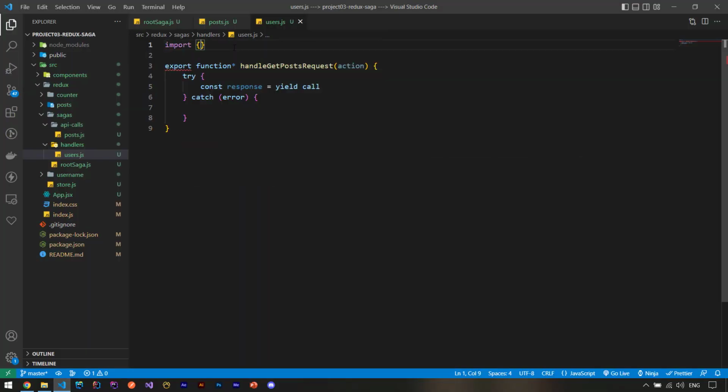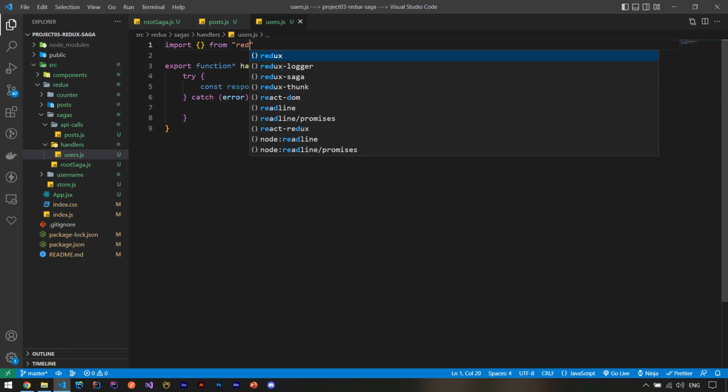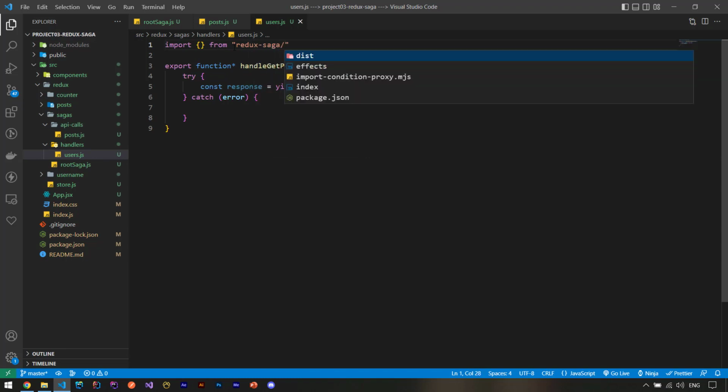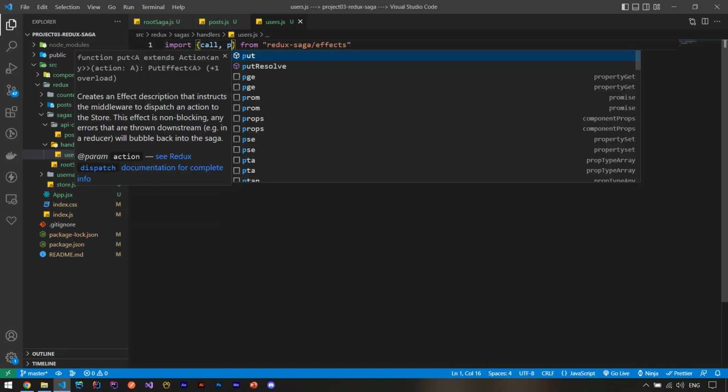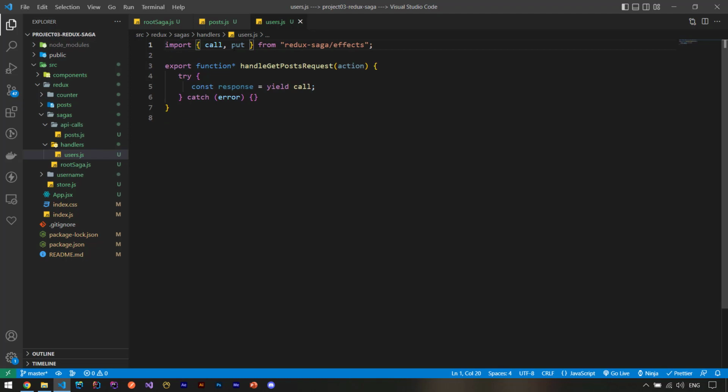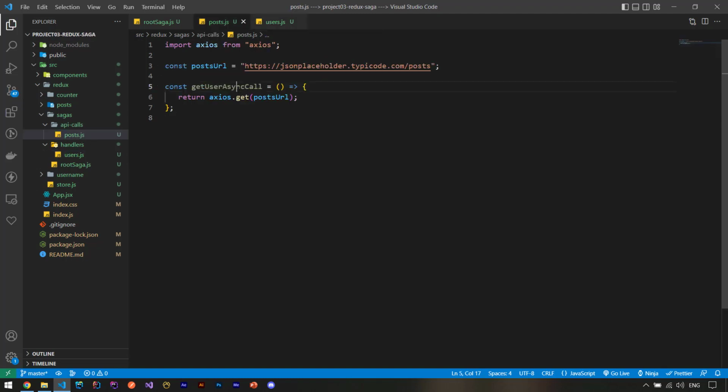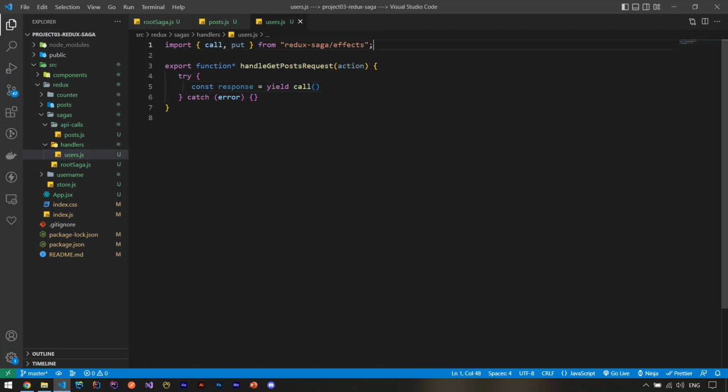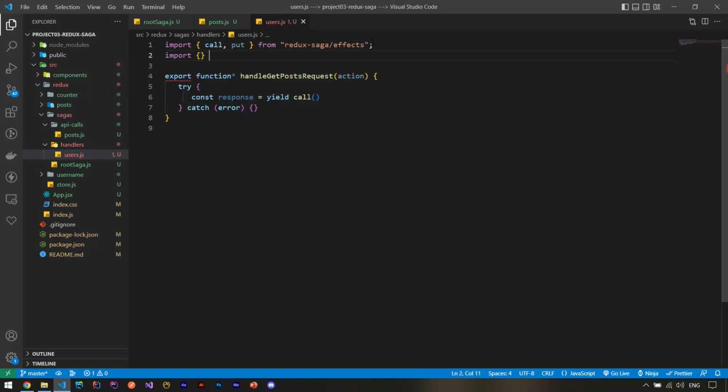So we need to import something from Redux Saga slash effects. What we need to import? The first thing is we need to call, and also we need to use the put, and anything else we want we can import them here. So we say that yield call. What we need to call? We need to call this get users async call. So let's import it. Import something from dot slash API calls posts.